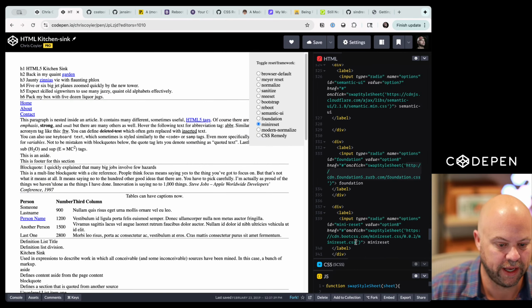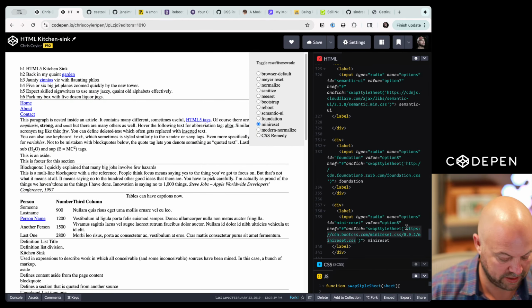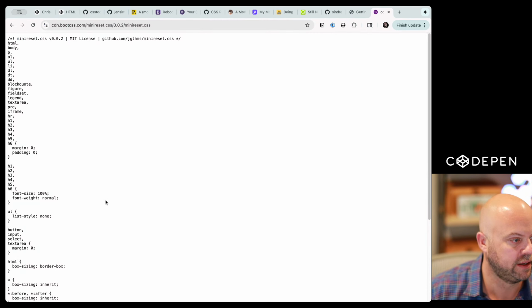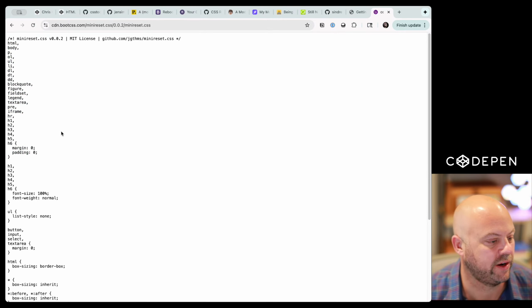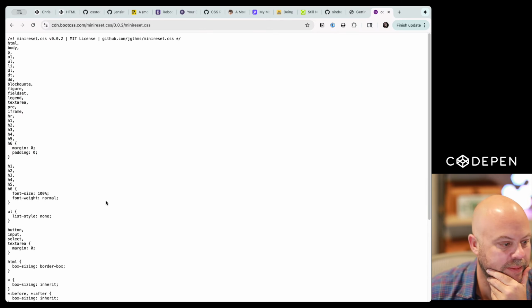Mini reset. Let's see if that one has anything useful in it. Okay, here we go. Little Meyer-y reset, ripping off the margins and paddings on stuff. I don't think I would ever do it quite like that. If we're going to do it, I'd use it on the star element. But so far, I don't feel a huge need to, perhaps.